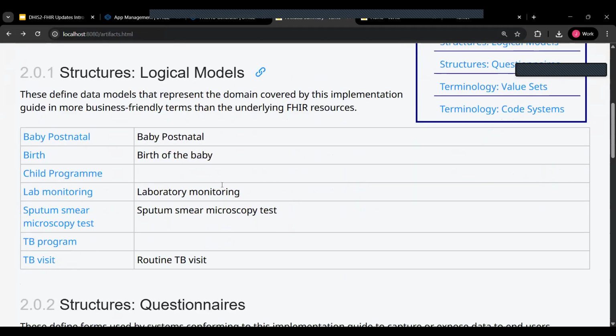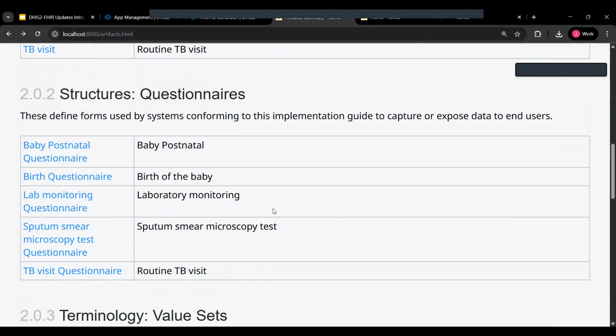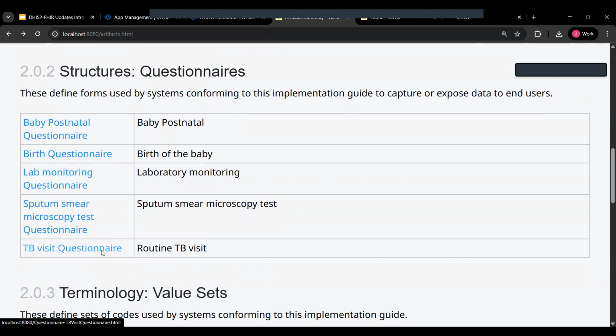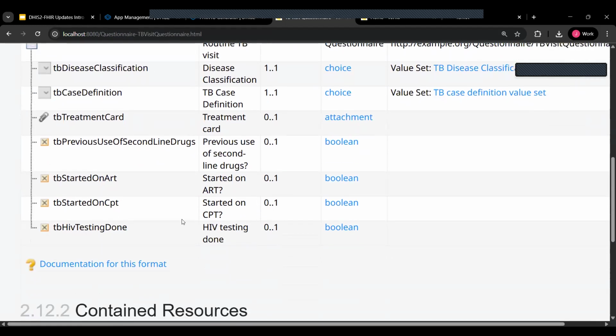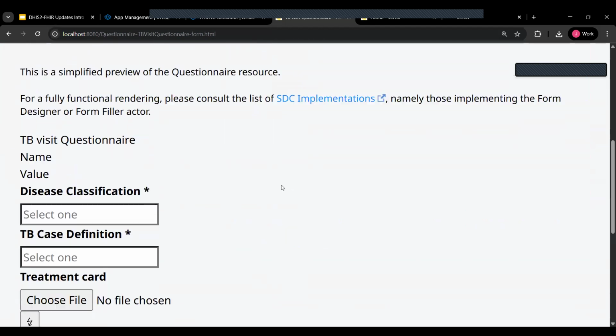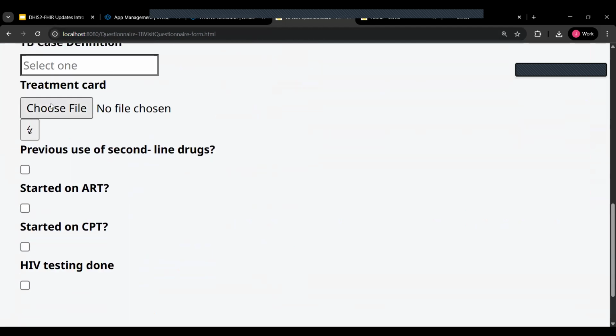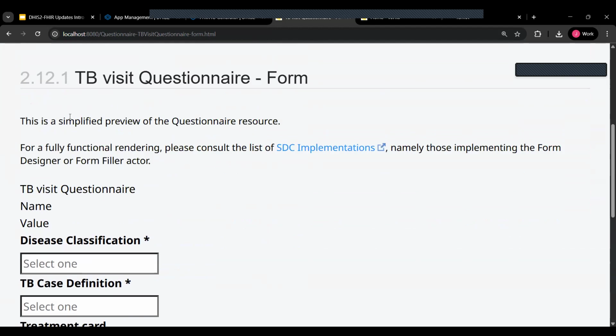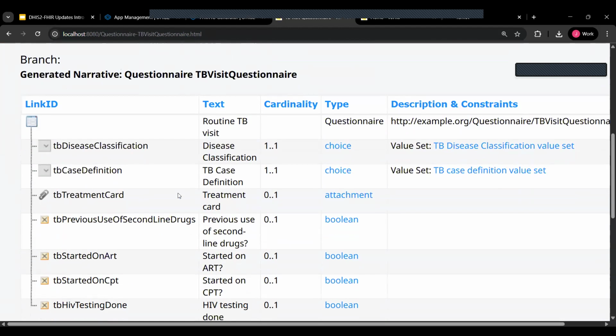And in addition to the logical models, we have also tried to generate some resources directly as well. And we have focused on questionnaires to represent program stages, and particularly the program stage forms. So if we have a look at the TB visit questionnaire, for example, you can see that we have a list of questions, and you should also be able to render the form. So the treatment card, choose file, and yeah, just a very simple overview.